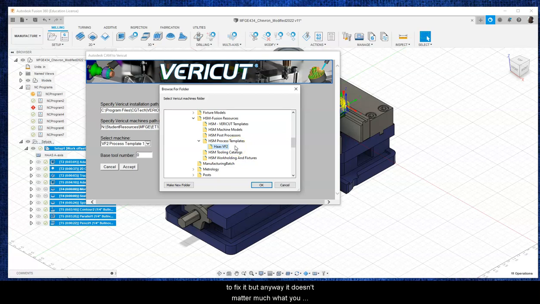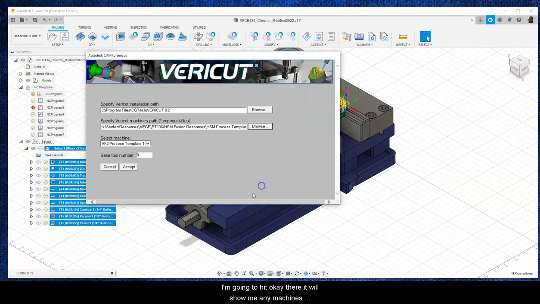But anyway, it doesn't matter much what you choose, and in fact, this doesn't exactly have to match the machine previously. The only place that this would come into account is the VF2s do have a higher feed rate capability and a higher spindle speed capability than the mini mills, so that would be a difference. And then just the envelope or the size of the volume for the axes. So I'm going to hit OK there. It will show me any machines that are available, and I can select them right now in that folder. The only one is this VF2 Process Template 1, and I can skip the base tool number and hit Accept.